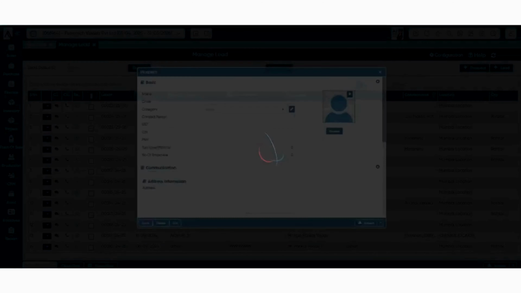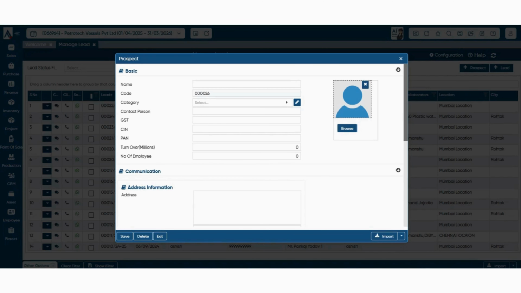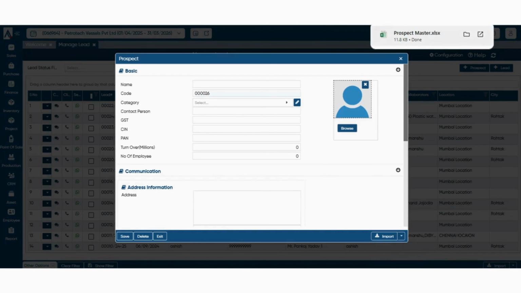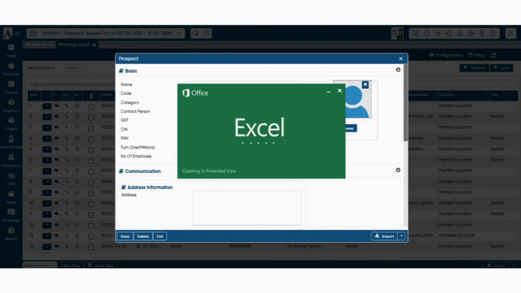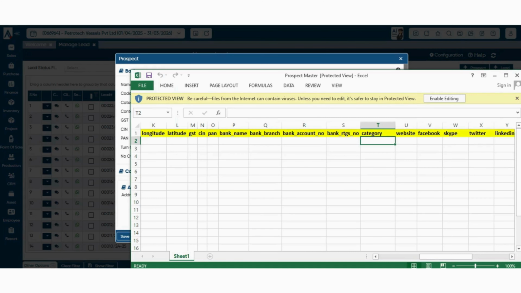Now let's say you don't have Indiamart, but you've got bulk data from some other source, like a spreadsheet with tons of prospect or lead records. In that case, AlignBooks also offers a bulk import feature using Excel files. Here's how it works. You'll find an Excel import option. Click on it, and you can download the format provided for prospects. This format will be in Excel, and all you have to do is enter your data into the same columns as specified in the file.